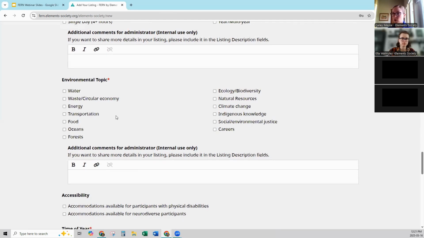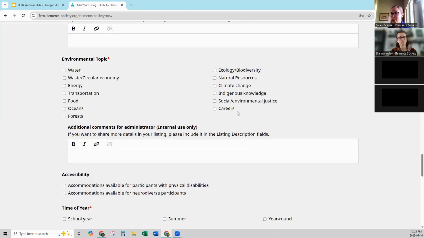Environmental topics, so lots to choose from here. This was a challenge to try and capture, environmental education falls under so many umbrellas. And so again, try to pick things that work the best for you. There's always a program description section, which we'll show you at the bottom, that you can add some of this nuance if it's not captured in the filters. So try to pick what works best, and then again, give us some feedback here if there's something that you really wish you could have selected here but couldn't.